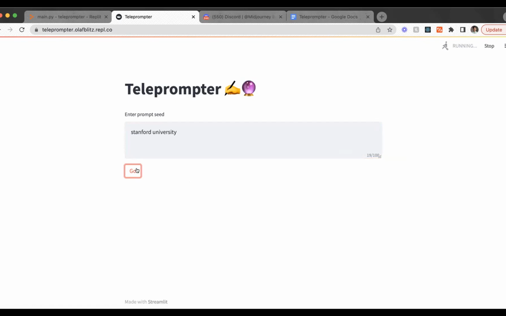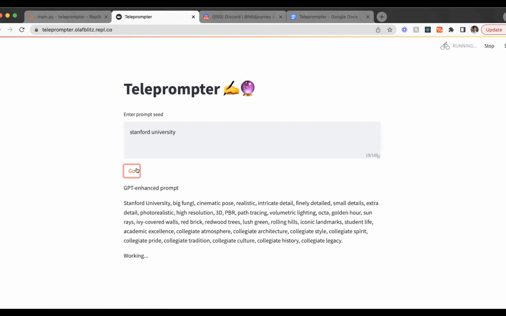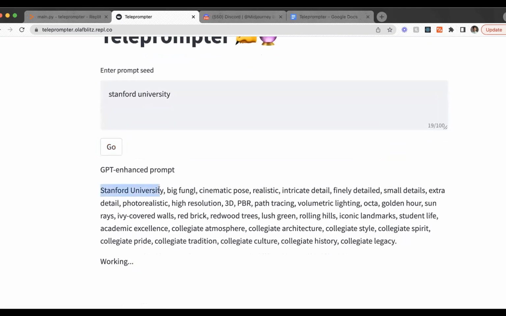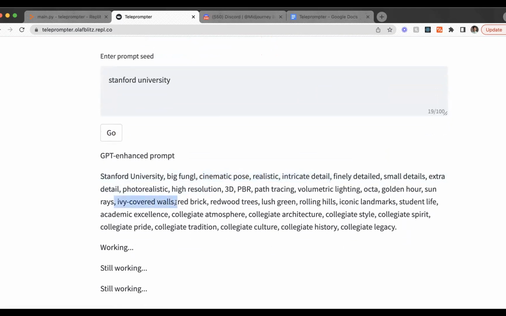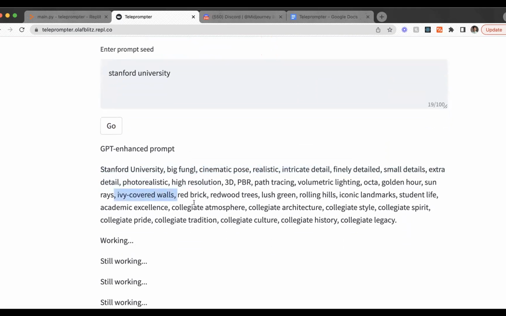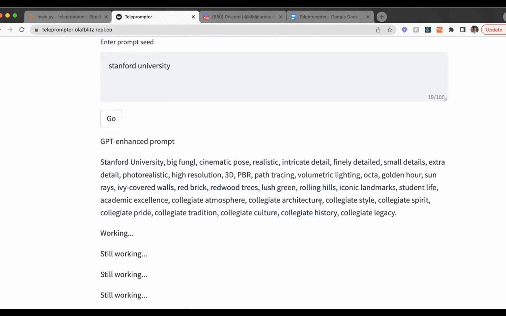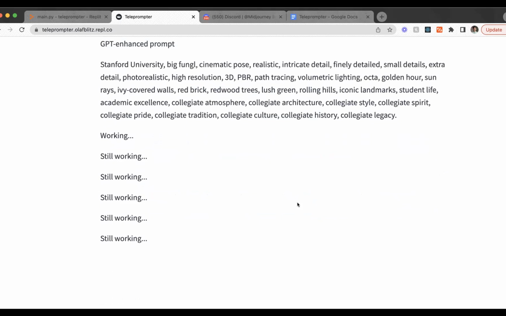It first uses the LSTM to generate a basic prompt. And then I use GPT to take in that prompt and enhance it. So we started off with Stanford University. It has all this cinematic pose, realistic, intricate detail, that kind of stuff. And then it understands Ivy colored walls, even though we're not in the Ivy League, red brick, redwood trees, rolling hills, collegiate architecture, all this stuff. And then I use the Leap API to generate an image of it.